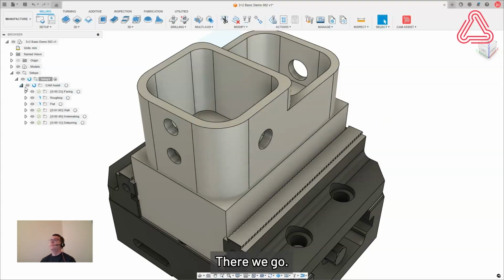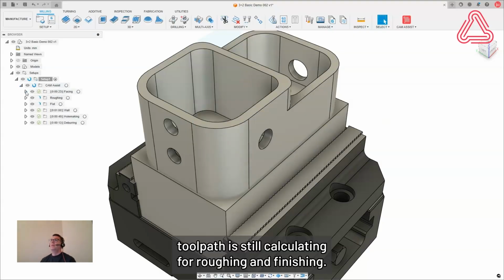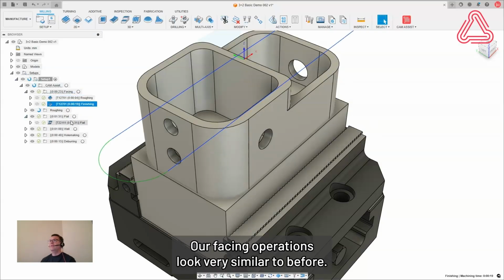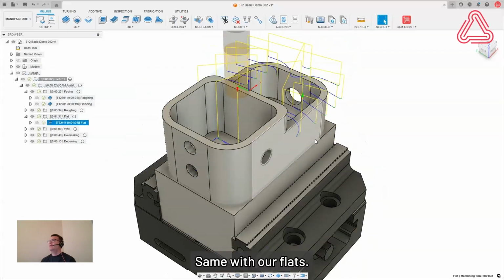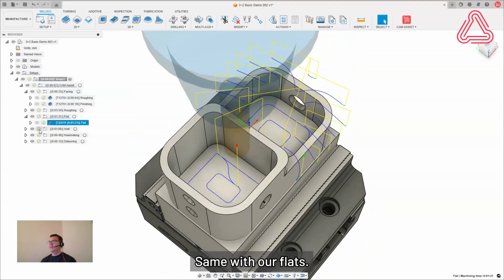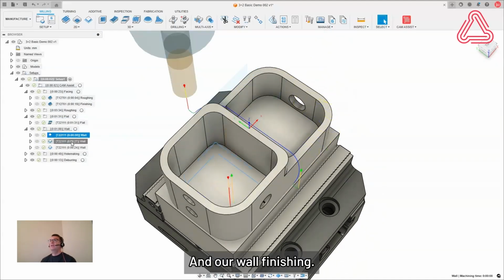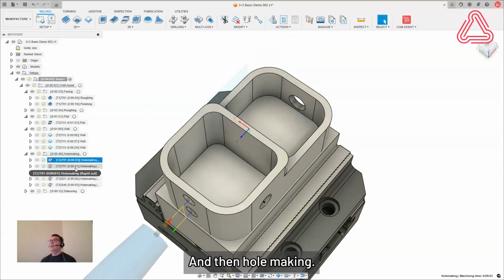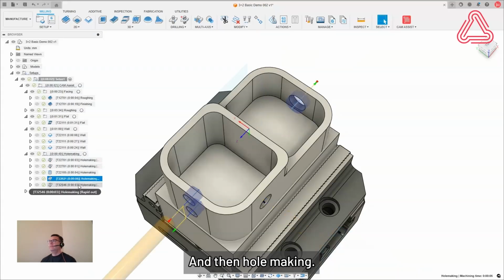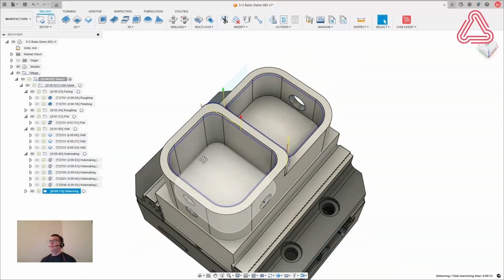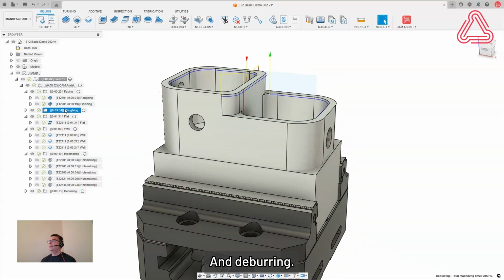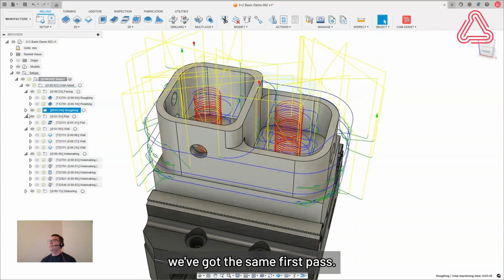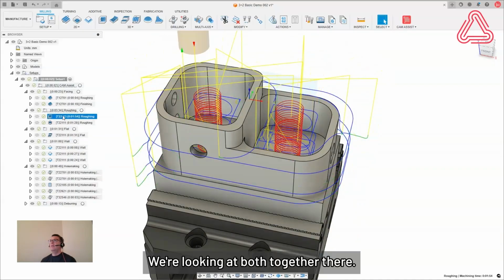There we go. So again, our toolpath is still calculating for roughing and finishing. Our facing operations look very similar to before. Same with our flats and our wall finishing. And then hole making and deburring. And finally, if we look at the roughing, we've got the same first pass. And we're looking at both together there.